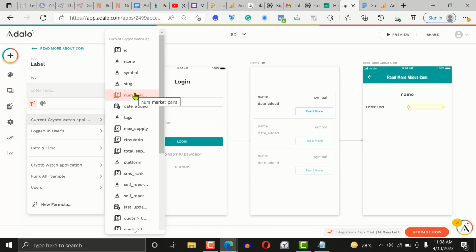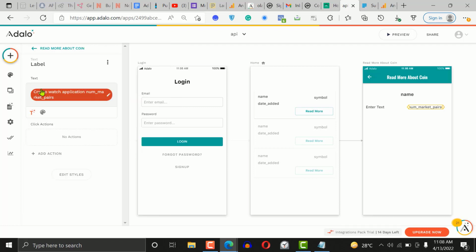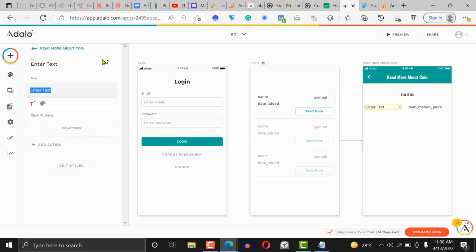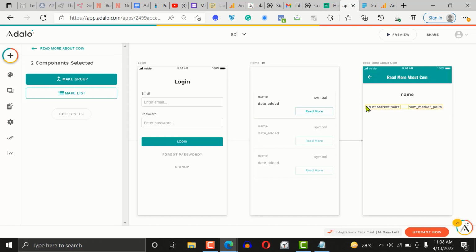So we're going to say number of market pairs. So this is the number of market pairs. We're going to call this number of market pairs, like so. Then we're just going to click on it and duplicate it.